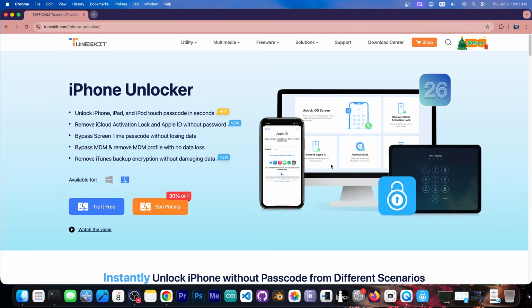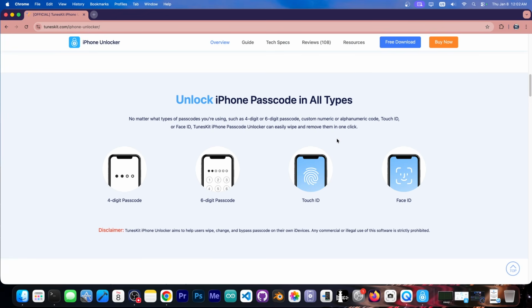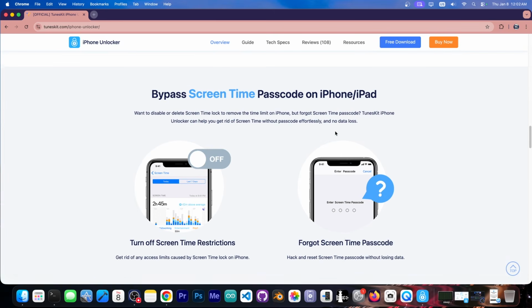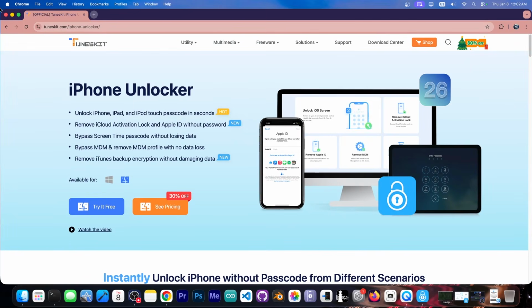Depending on the device, you can use TunesKit iPhone Unlocker, which is a software that works both on Windows and on macOS. And this one works with a variety of iOS versions and has multiple tools available at its disposal. This one also works if you forgot your passcode, if you have MDM, or if you forgot your screen time passcode and you set some restrictions on your device. So let's see it in action.